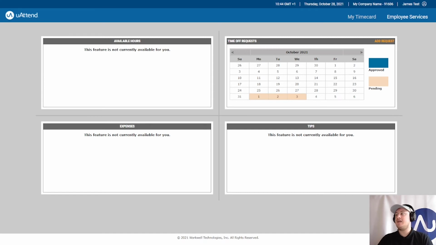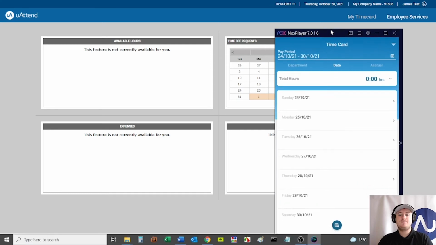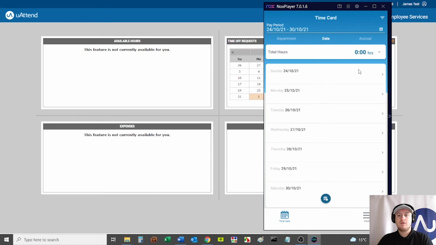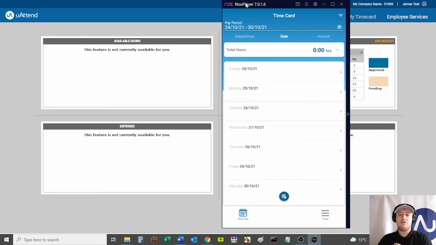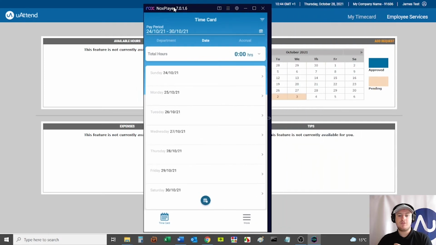Now we're going to look at the app. Now I have here a little emulator, if I could just put this over. So you can see here, this is an emulator, but this is exactly what you would see on the uAttend app. So if I just bring this to the center. So I am logged in again as James Test on the app.